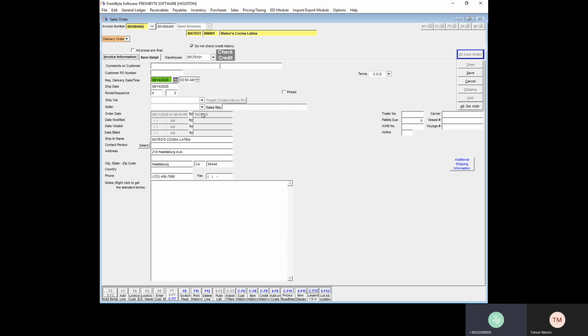We are tracking not only who puts in the order, who modifies it, who voids it. Everything is being tracked in the software. You always have a full audit trail of who's creating orders, who's creating purchase orders, who's cutting checks, who's adjusting inventory. Everything is being tracked within the software.